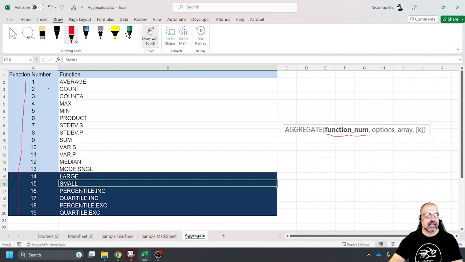So if I was to put, let's say, the number 2, then it's going to do the function count. Now, the functions we're going to have a look at today are count, large, and small, and also average as well. The reason why I'm going to be using large and small is so that we can see how we can utilize this k parameter at the end here.